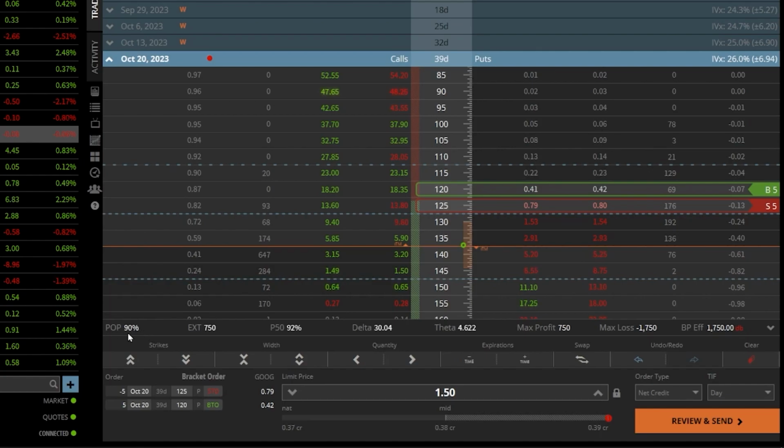That means the probability of me making at least 1 penny on this trade is 90%. We can see I'm going to be collecting $750, because that's how much extrinsic value is in these contracts if I were to actually sell them for $1.50. We can see the probability of getting a 50% profit on this trade is 93%.